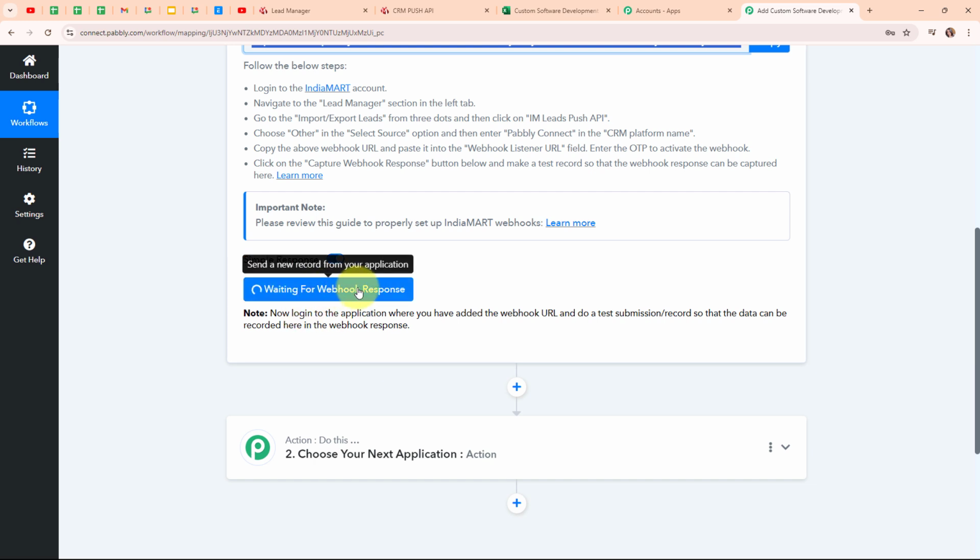That means here, to receive a webhook response, we need to generate a test lead and a test inquiry in my IndiaMART account. And here, to generate the test lead and the inquiry, we are going to send a test response to this particular webhook URL through our IndiaMART account.